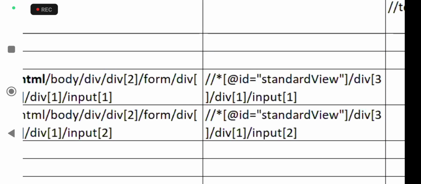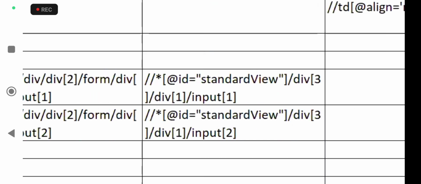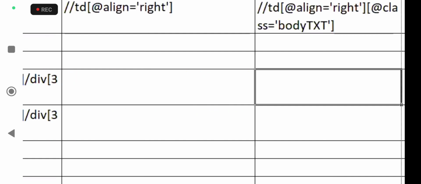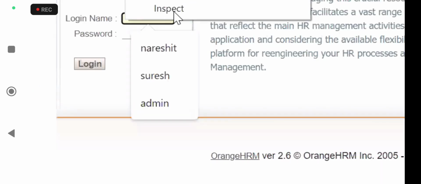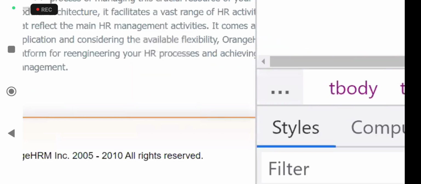If you consider a single attribute and then multiple attributes, now let's consider XPath with text attribute. How can you do this? Again, let me try the username text box. I'm taking the username text box and right clicking.